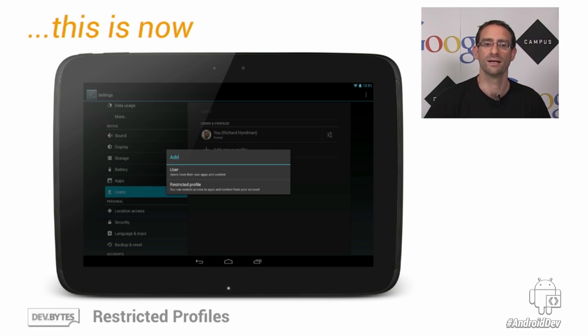As a developer, the Restricted Profile API allows you to offer up fine-grained control over your application and your application's restrictions. And the user manager has also been extended so your application can find out what restrictions are being imposed on it.